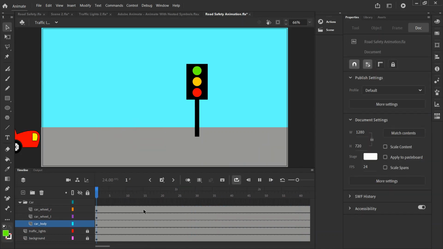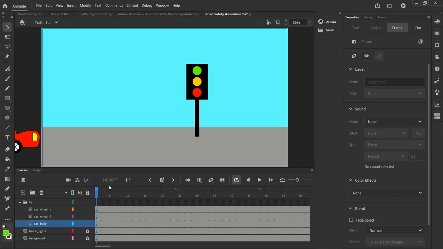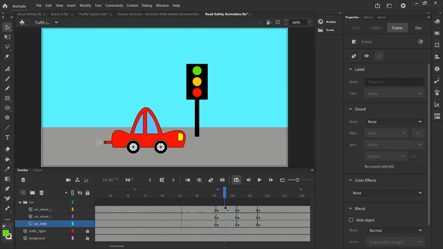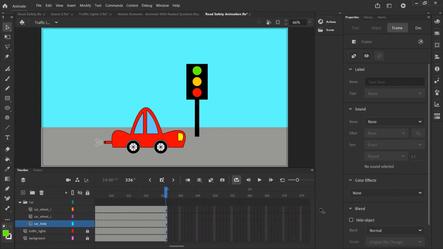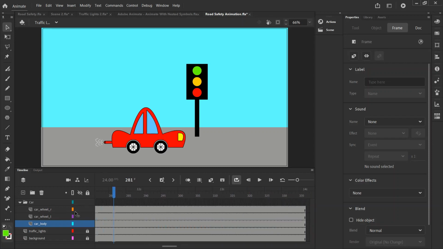Okay, so let's have a look. So we start on the left and then we come forwards, we get to just in front of the lights, we wait and then move forwards again, and we go off the stage. And as you can see, we forgot to make that final movement.